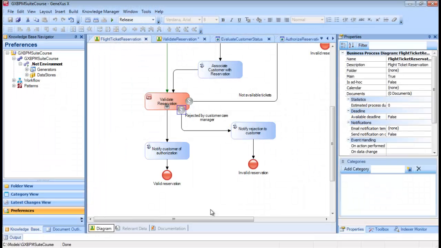In the next video, we will make changes to the diagram to meet new requirements made by the travel agency.